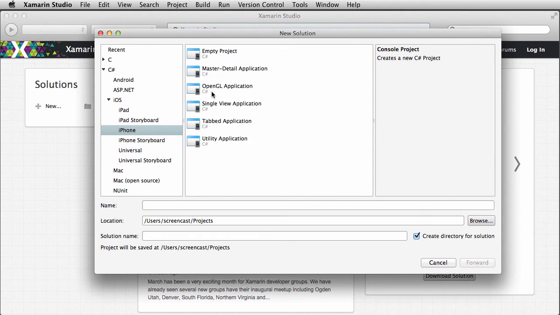Do we want to do an empty project, master detail, single view, something with tabs, utilities? For the first project, I recommend doing a single view application. The scaffolding that comes out of Xamarin gives you some of the plumbing you need to be familiar with on how to get your main view set up and your main controller set up and to show that main view. So starting with a single view is really the easiest.